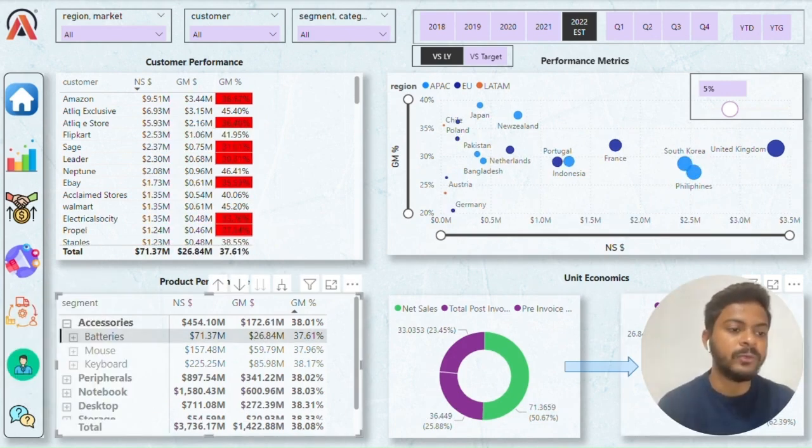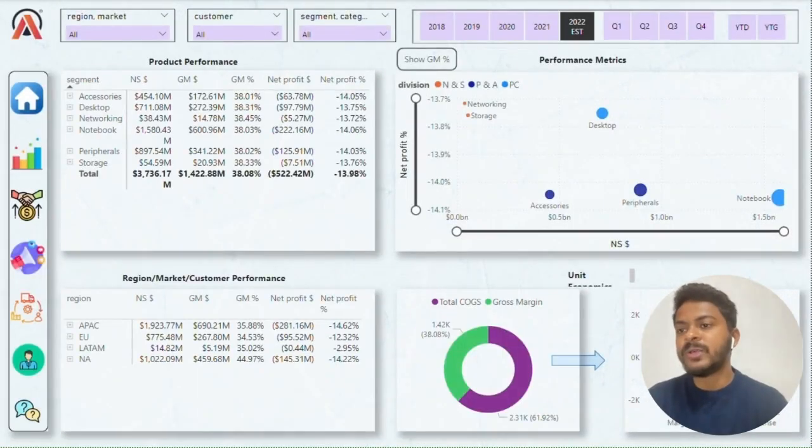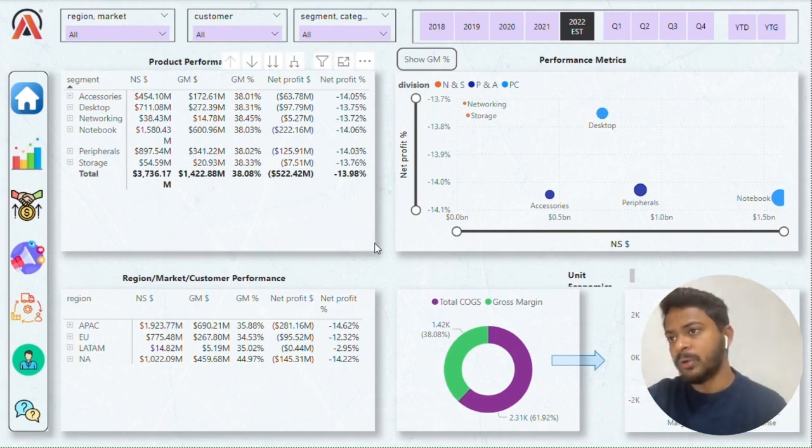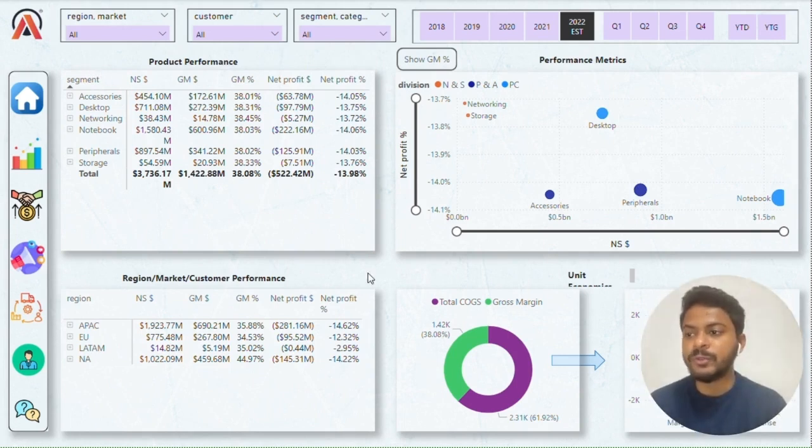Here in the marketing view, as you can see, similarly all these slicers are there to slice and dice the report. By using all the slicers, you can slice and dice the reports according to our needs. Here also you can see a visual called product performance overview. I use a matrix visualization to show you the product performance. Here also I use net sales and gross margin percentage, and below you can see the next visual that I have created for region, market and customer performance.